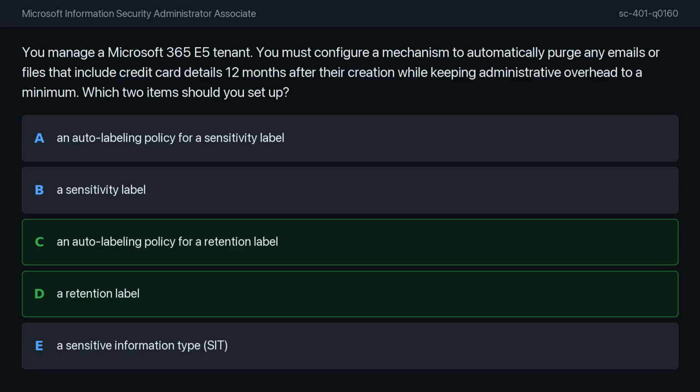Let us look at why the other options are incorrect. Sensitivity labels, mentioned in options A and B, are primarily used for access control, encryption, and visual markings, rather than managing retention and deletion schedules. Finally, regarding option E, a sensitive information type for credit cards is already built into Microsoft 365 out of the box, meaning you do not need to create a new one from scratch.